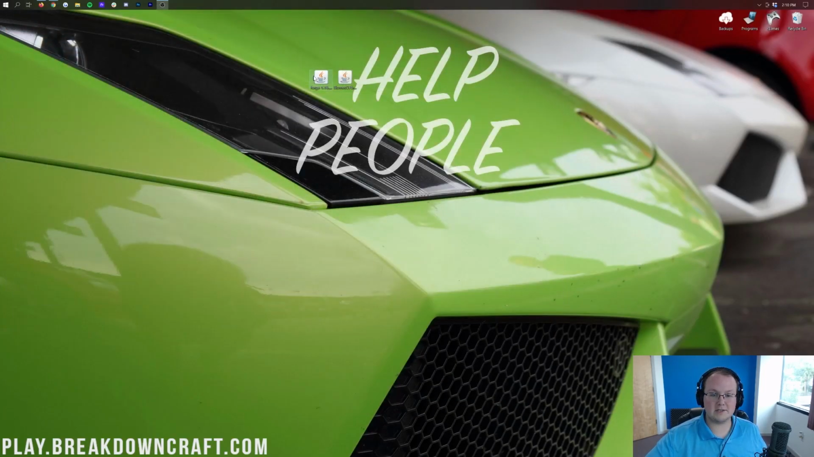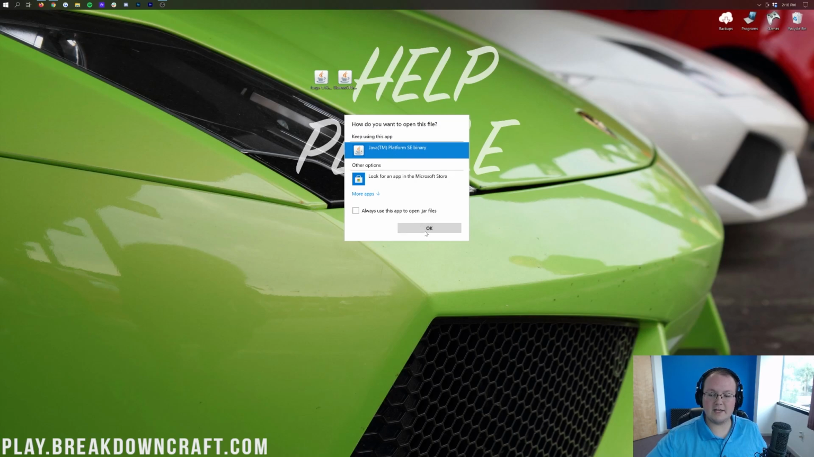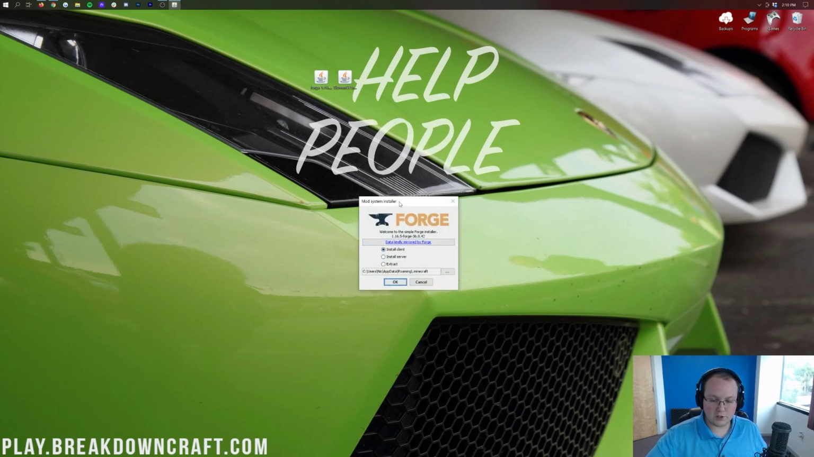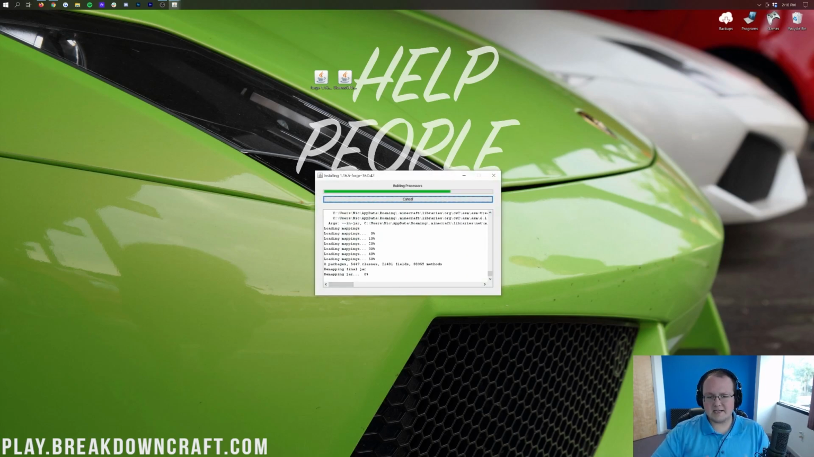Finally, though, we can minimize our browser. You should be able to right-click on Forge, click on Open With, click on Java, and click OK. That's then going to open up the mod system installer for Forge. All you want to do here is go on Install Client and click OK. So now I'm going to download, do some things, set some things up, and get Forge installed for Minecraft 1.16.5.